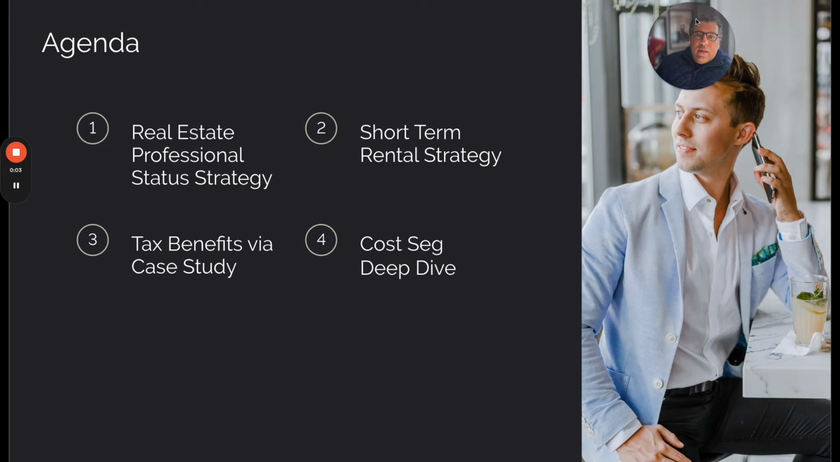Continuing the presentation, these are the two different strategies that we think are great for using on residential real estate. The first one in our agenda is going to be the real estate professional status strategy, and the second one is going to be the short-term rental strategy.